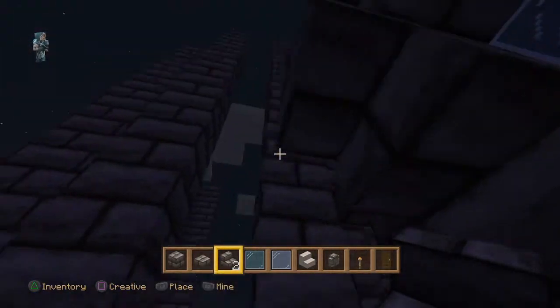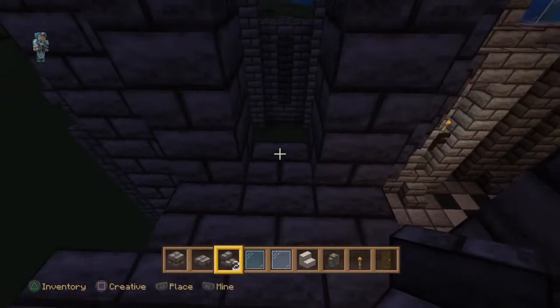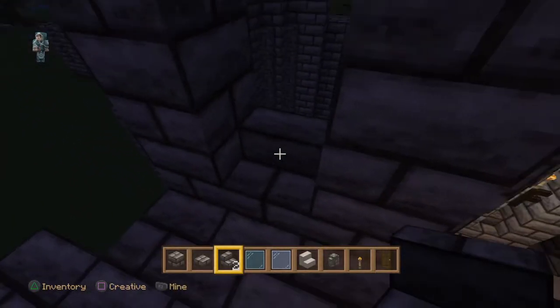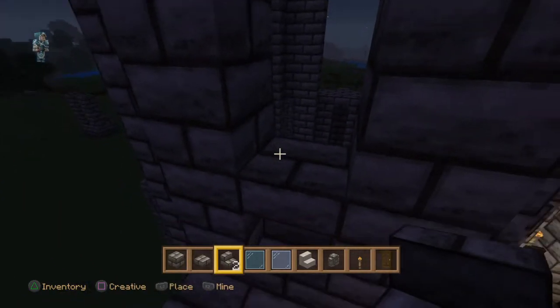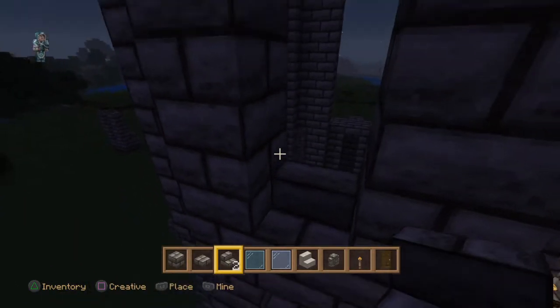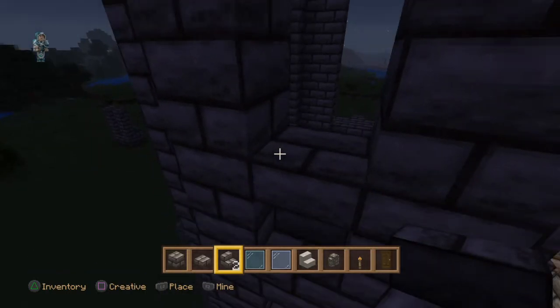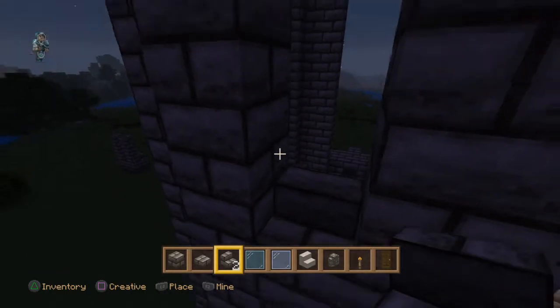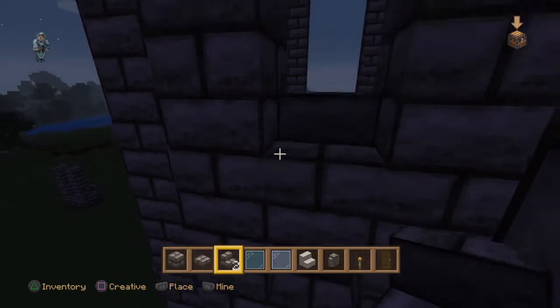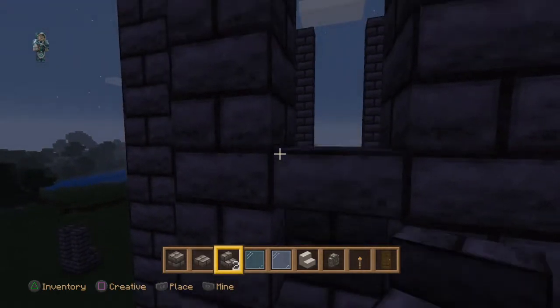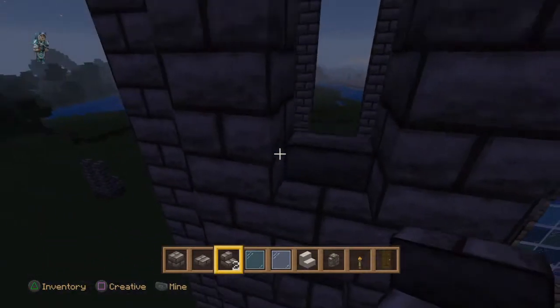So what we've done, we've placed a stair block there like that, then we rotated it round, placed one upside down, then one the correct way, then another one upside down, then one the right way, and we carried on repeating this process until we got to the top, where in theory we should finish off with an upside down stair block.